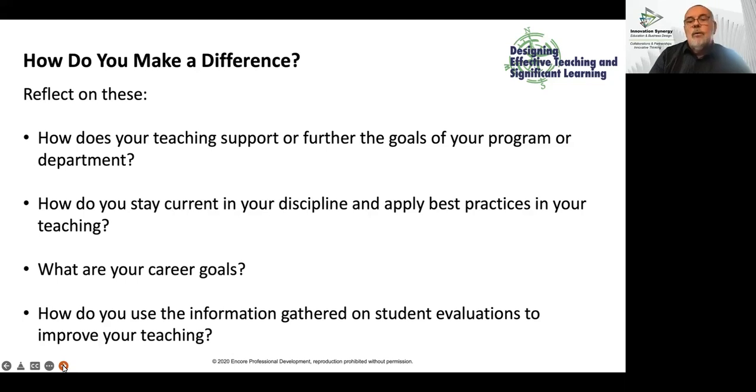What are your career goals? Is it going to be staying as a faculty member? Is it going to be increasing your publications and publishing? Is it going to be administration at some time? What are your career goals? And set those. And then how do you use the information gathered on the student evaluations to be able to improve your teaching? Talk about the process that you use.